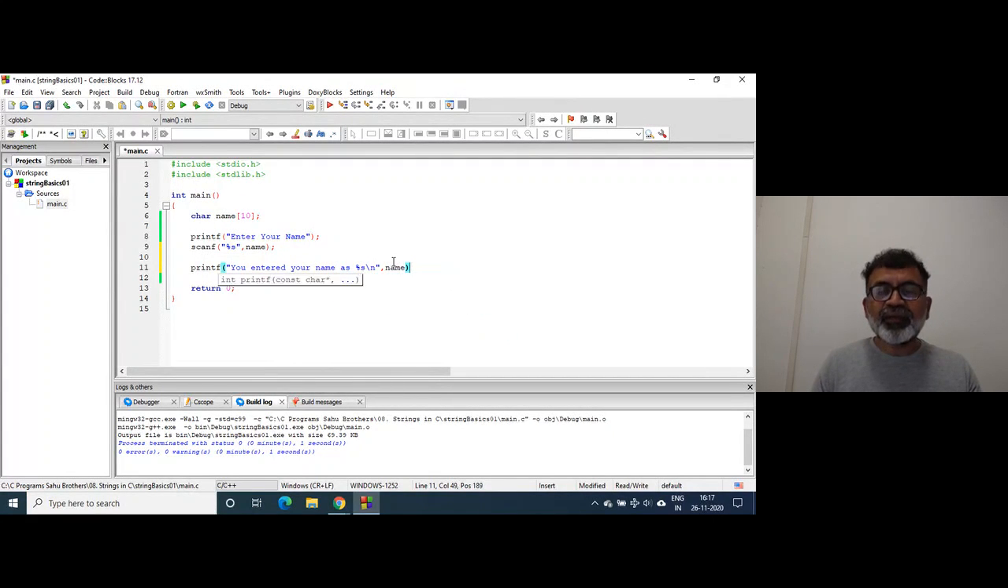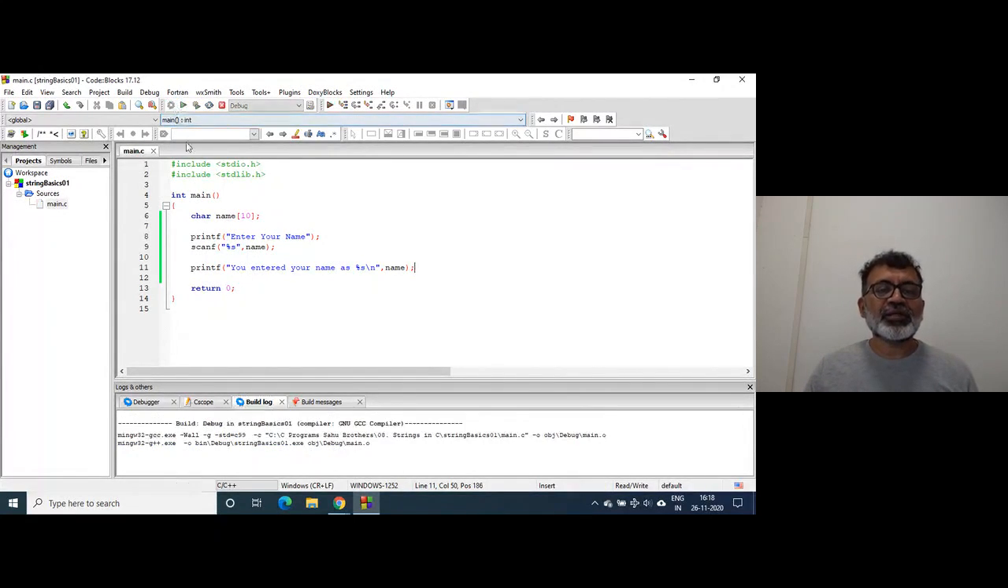I will call the name again. Note that string is the only data type wherein you send the name of the array for printf as well as scanf. For integer and float, in the case of scanf, you have to send the address; you have to use the ampersand operator along with the name of the variable. But here you don't need to send the ampersand, because the name of a string itself contains the base address. So now you're taking input from the keyboard and printing it to the monitor.